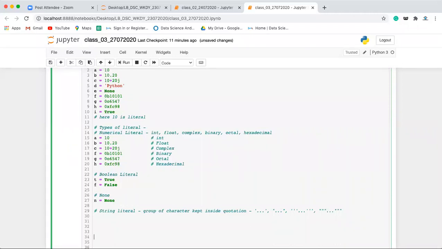So see, a string can be defined in many ways. For example, we have a is equal to, we have this string Python, which is kept inside the single quotation. Then next we have b is equal to Python, which is again kept in the double quotation. Next we have triple quotation, and this one also, this is d, and this one is kept inside triple quotation but made up of double quotation.